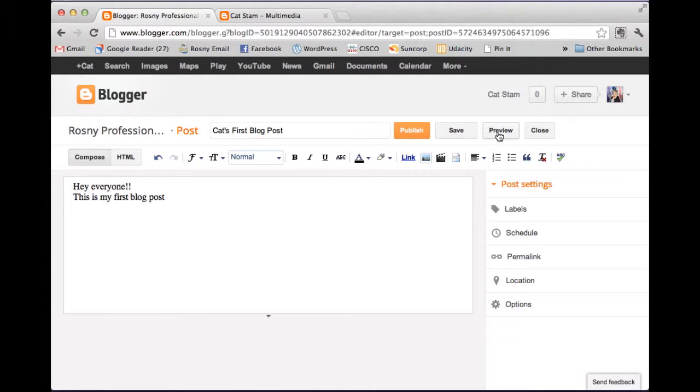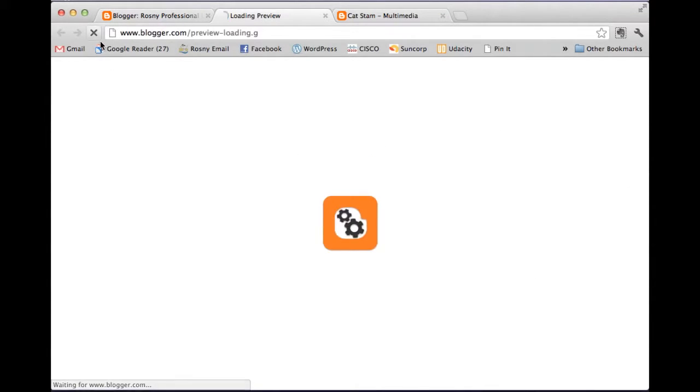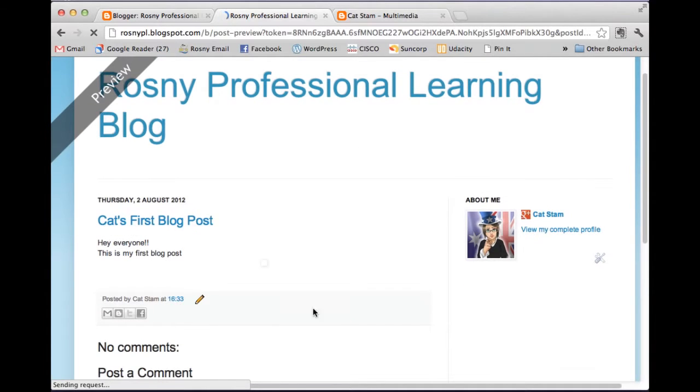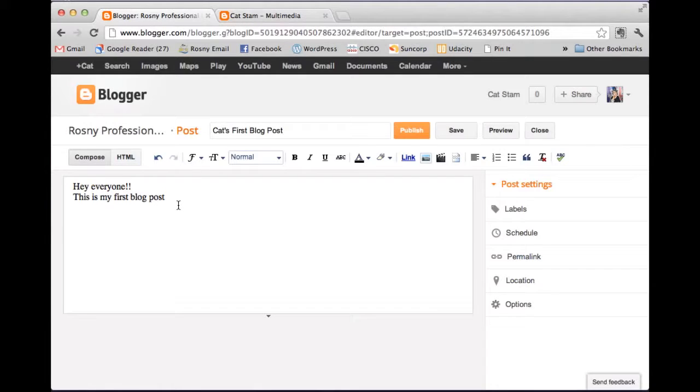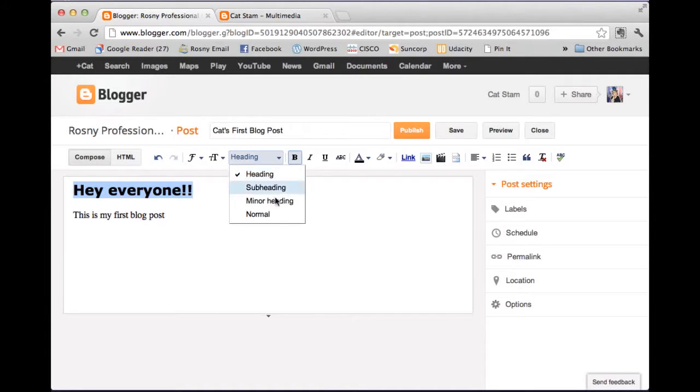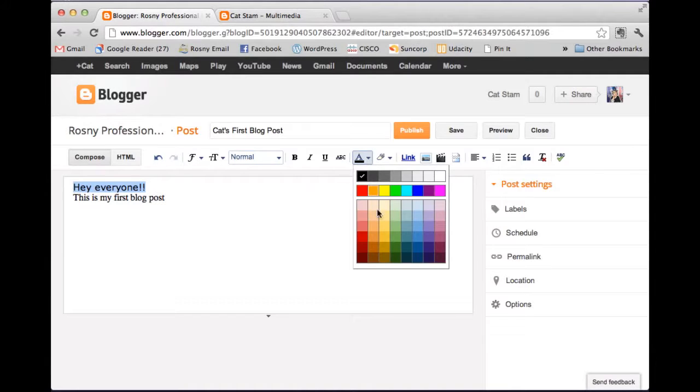We can preview the blog post as well by clicking the preview button. And there we can see what it would look like. And if I want to change the text, I can select it and pick a different font. Might go Verdana. I can also choose the style, so I can make it a minor heading or a subheading, major heading, or just normal text. I can also change the color.